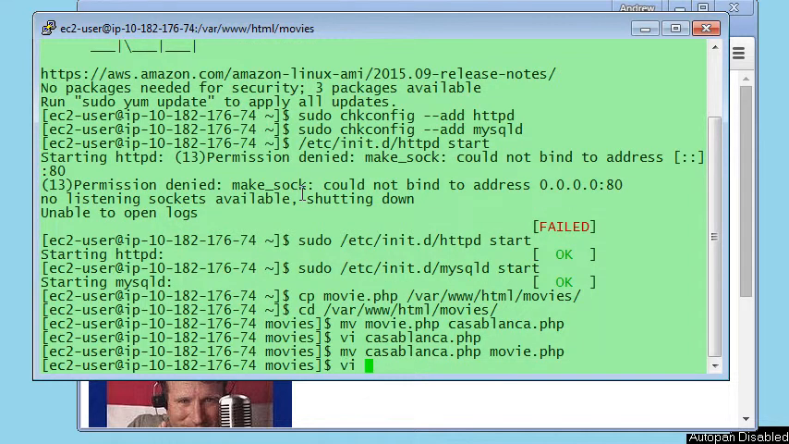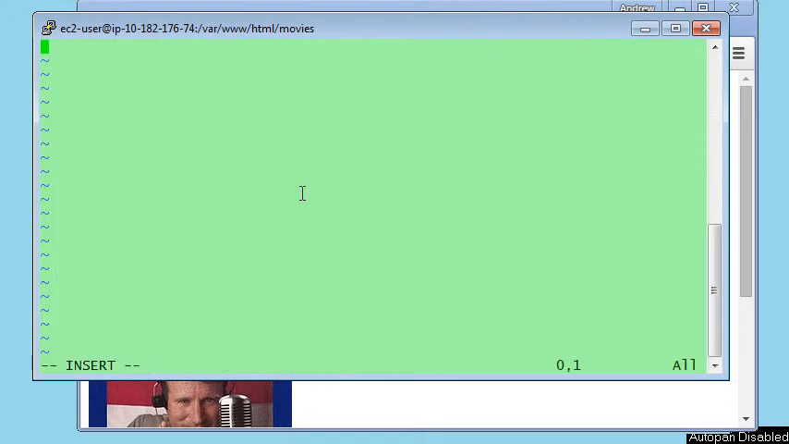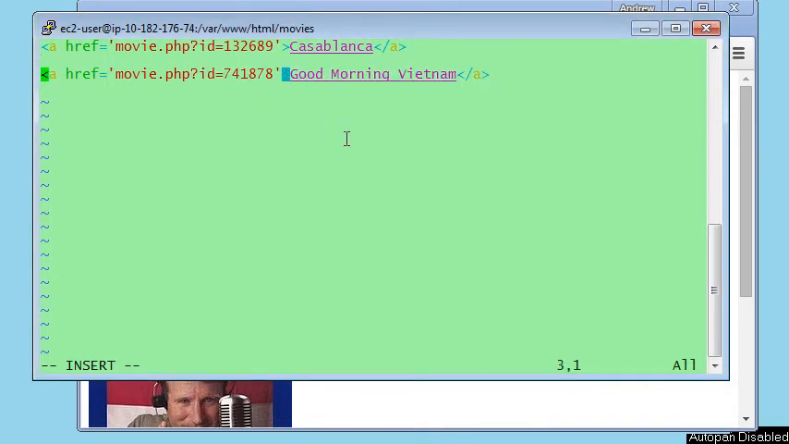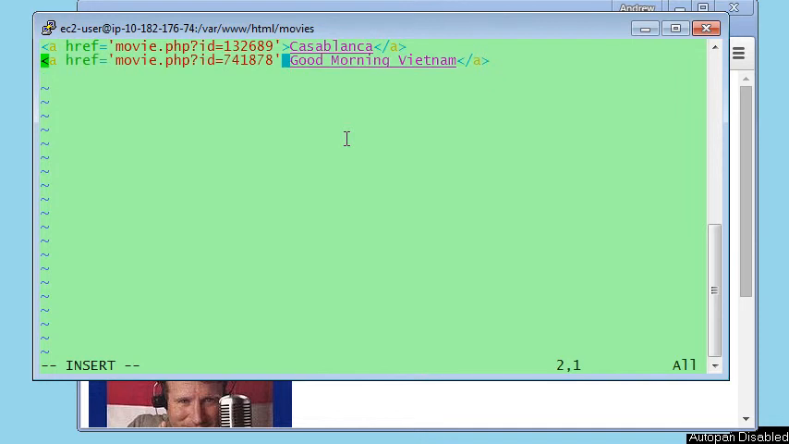And I can also give myself an index page. So this is just a plain HTML page. And what I'm going to do is put in some links so that the user has less to write. So on the first line, I can put in an href to something complicated. So this is a link to Casablanca, and I've put in there the URL, and I can have Good Morning Vietnam alongside that. And you can imagine I could add as many as I wanted there. I can just keep adding movies in.